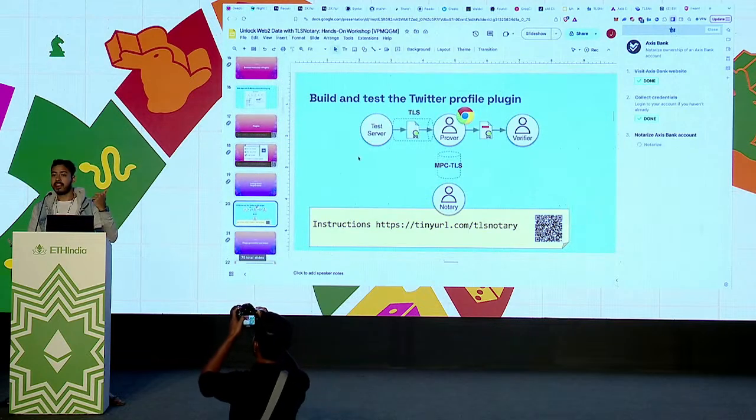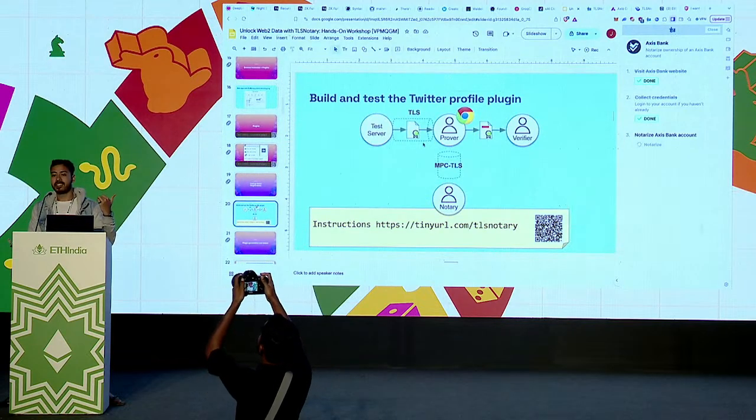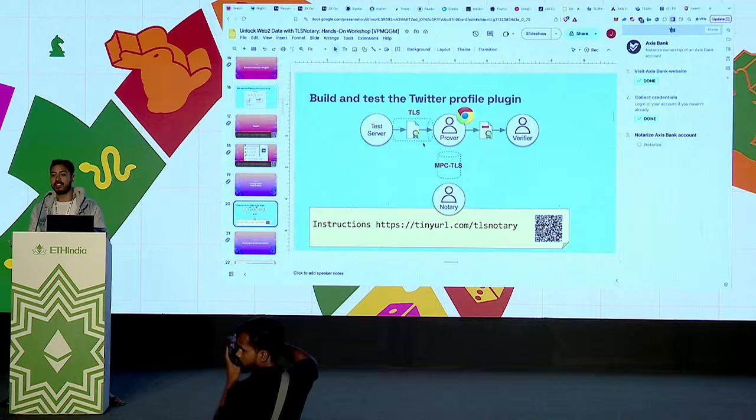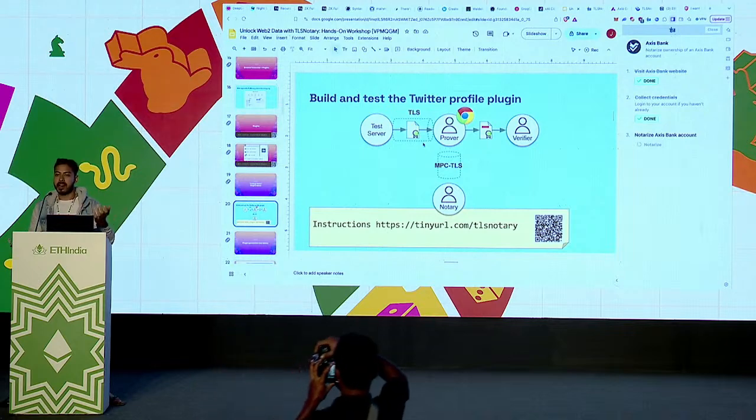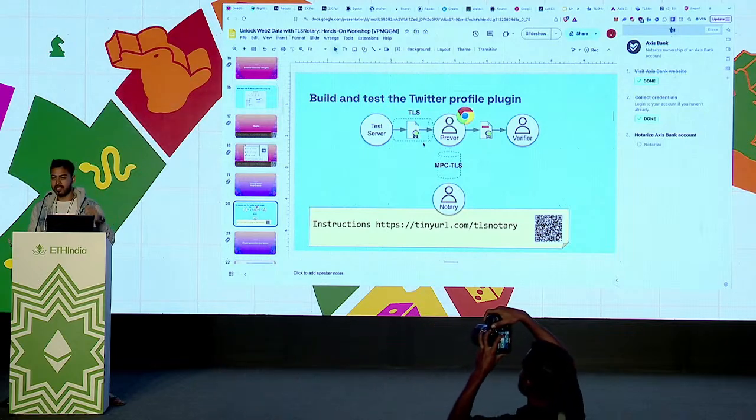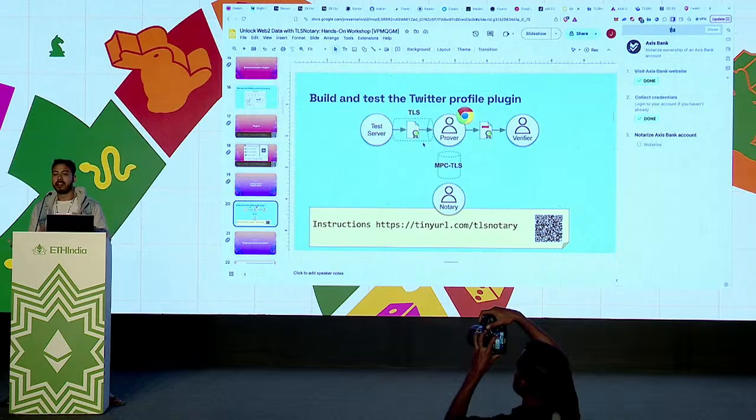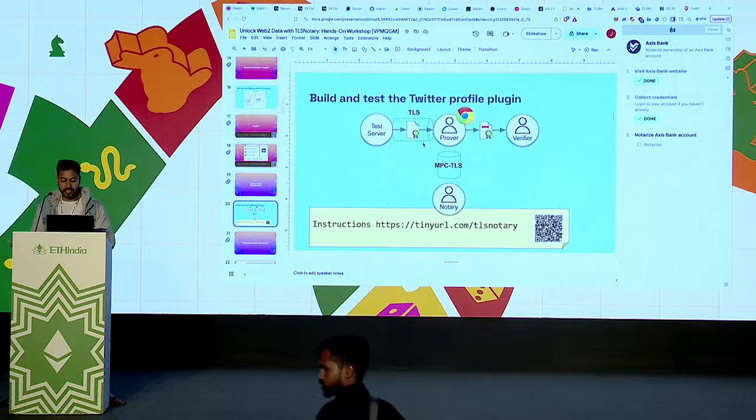So I was going to demo the Twitter plugin example, but unfortunately, Twitter changed their API. So the plugin for Twitter is failing. Even if you try the docs, it might fail. So don't worry, you're not doing anything wrong. It's just that Twitter changed the API. But there are more examples that you can check here.